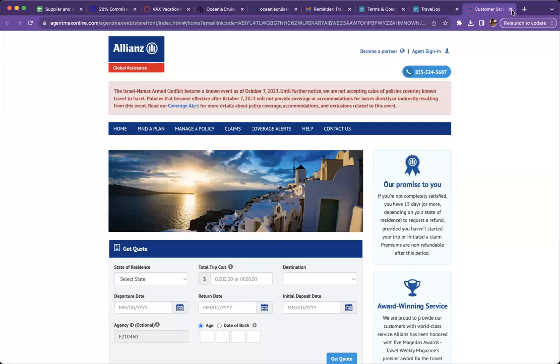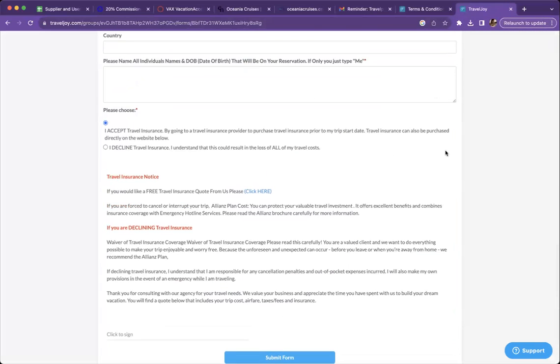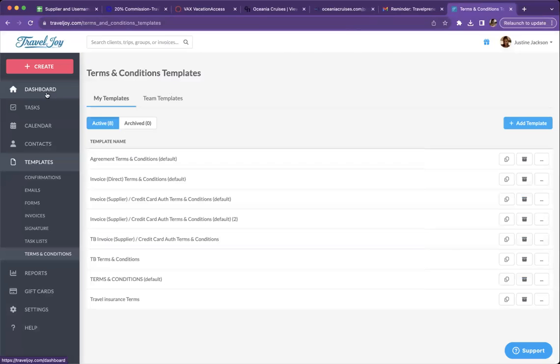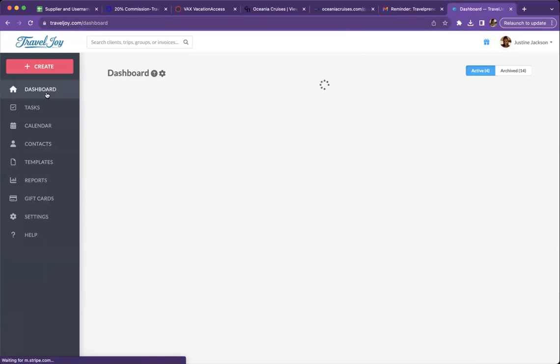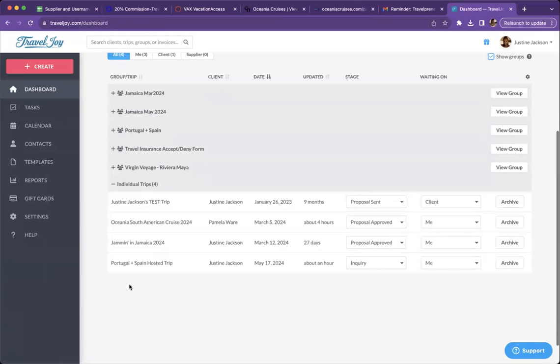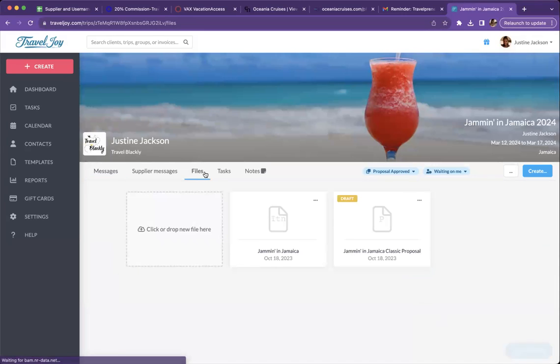Go back to, where were we? Oh, we were in your smart proposal. Go back into your smart proposal. So this is 100% complete. You can now take out that form, the document, and then just paste that code there. Okay. So do you remember which trip it was? Jamaica. Yep. All right, so go into the proposal.